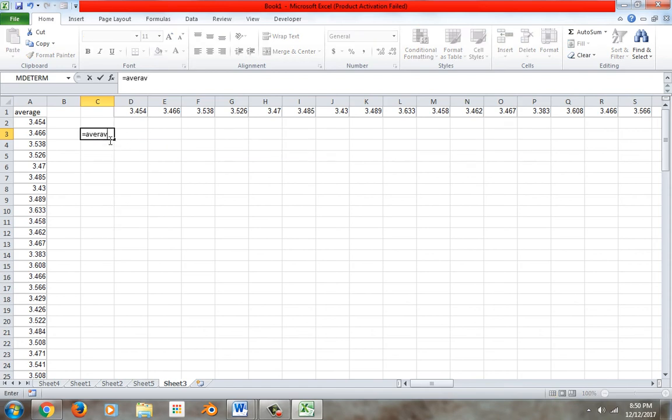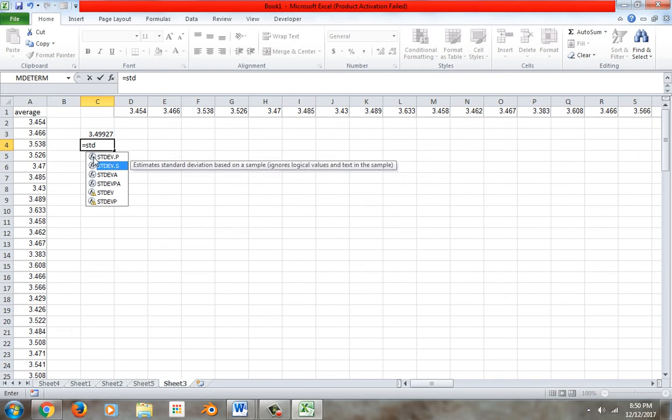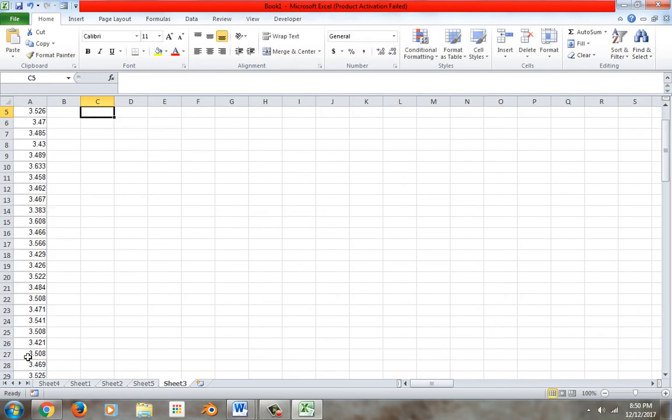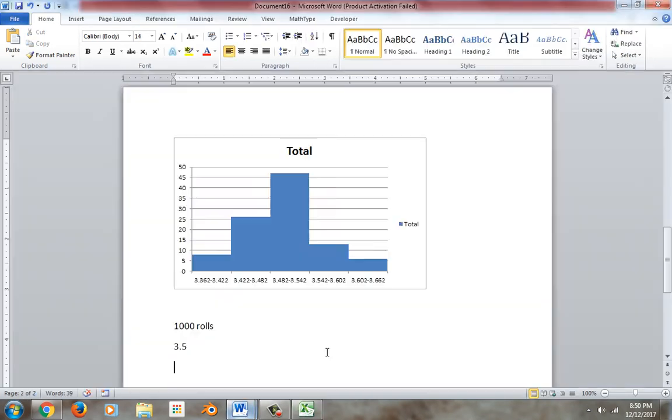So equals average of A2 to A101. There's our average. Notice how it's 3.4999, whatever. It's pretty good. Equals standard deviation of the sample. Boom. Notice that again, it should have been 1.7. So this was 3.499. That's pretty good for the mean. Notice that it should have been 1.7, but this time it was 0.05. And the difference, friends, is the sample size.